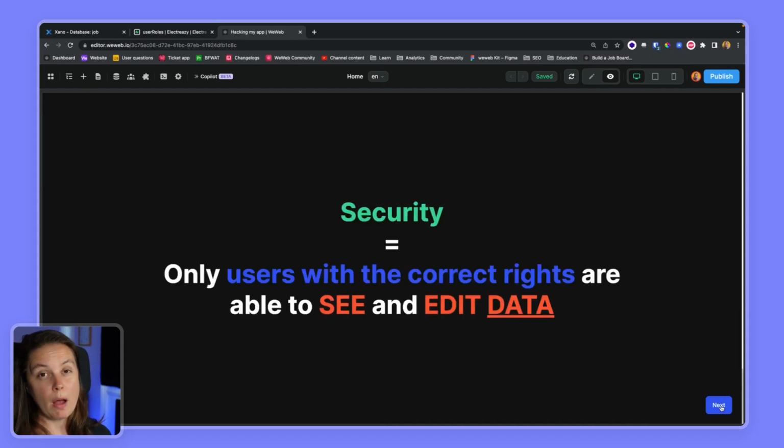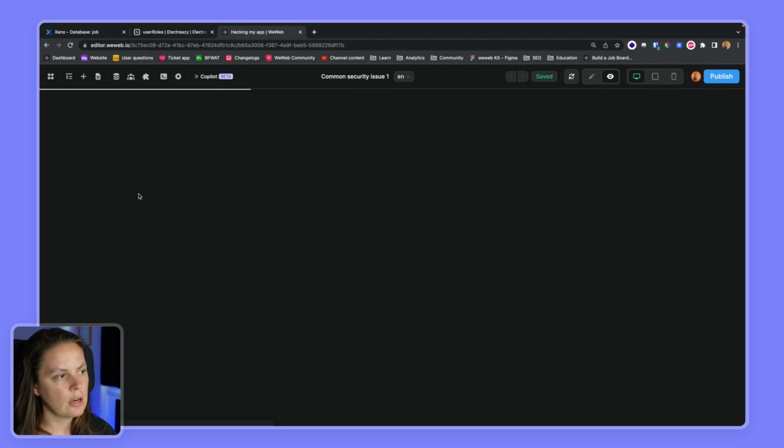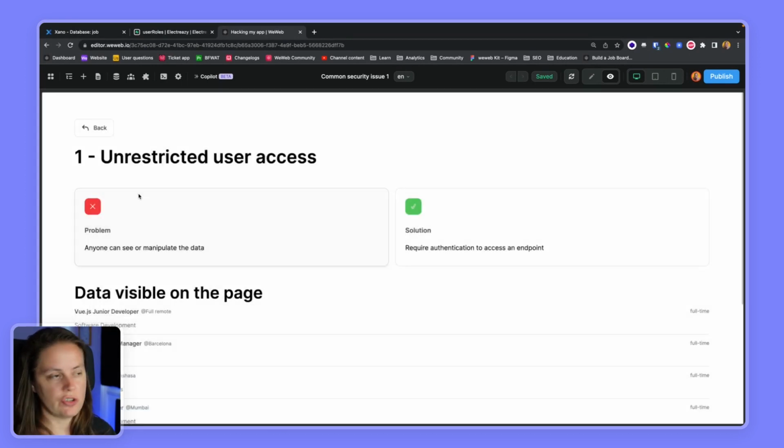A secure web app is a web app where users can only access and edit the data that they're allowed to. With that definition in mind, there are 4 common security issues you need to watch out for. Number 1 is unrestricted user access. So this happens when anyone can see or manipulate the data.